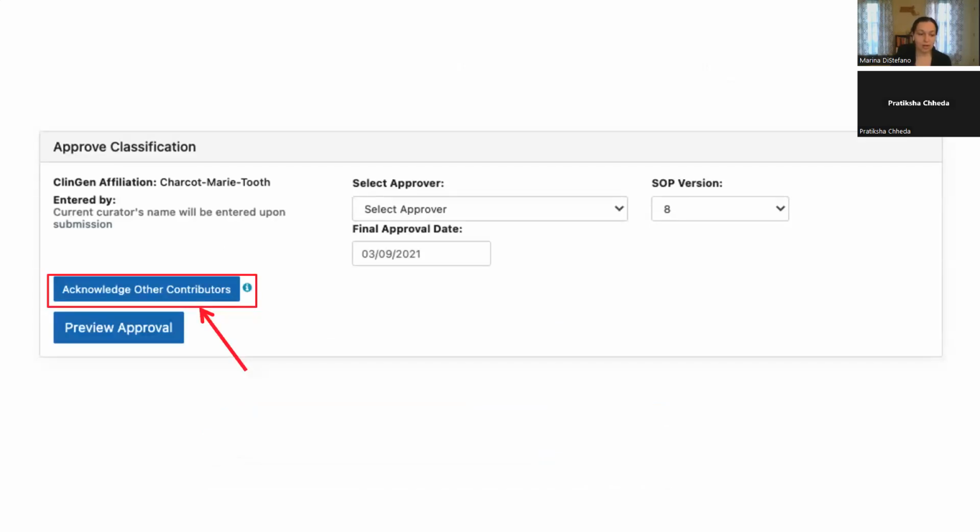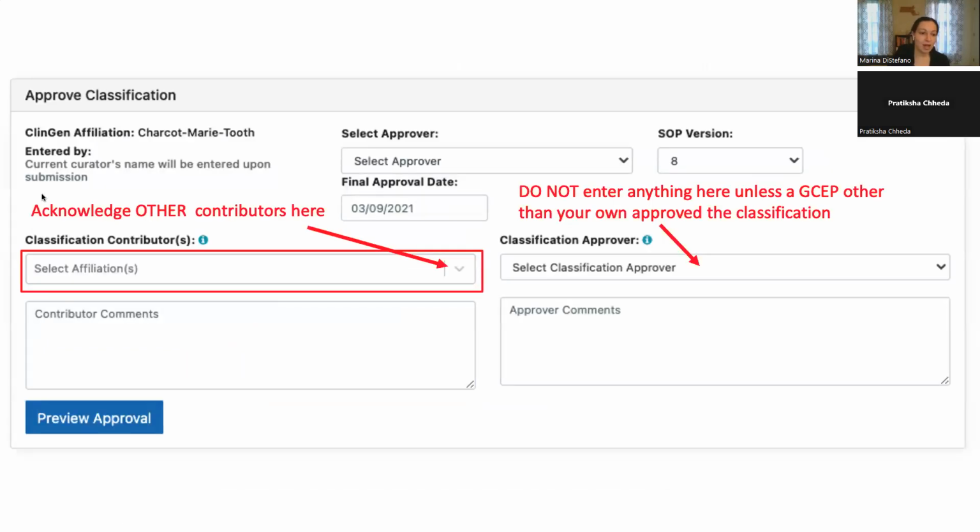And so you can click acknowledge other contributors when you're at the approval stage there. And you would choose in the drop-down classification contributors to acknowledge other GCEPs. Don't choose anything in the classification improver unless it's for some reason you didn't approve the classification, but this is pretty rare. So you would only ever acknowledge other curators here.